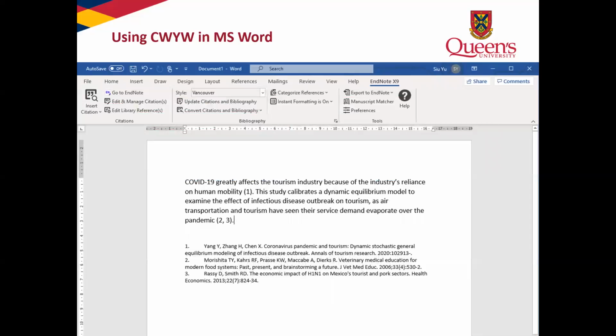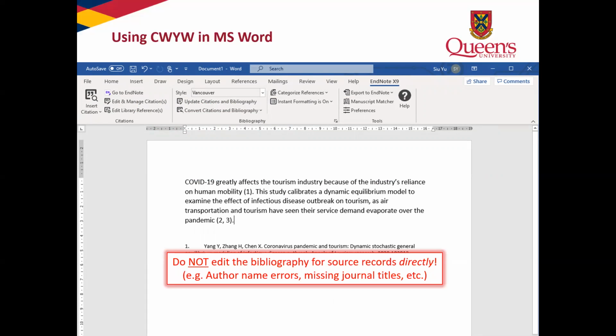It's very important to note that because your document now is connected to your EndNote, do not directly edit the bibliography in case of any incorrect information such as author name errors or missing journal titles. You need to edit the source records in EndNote via the Edit Library References button.